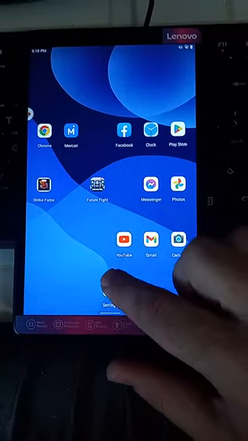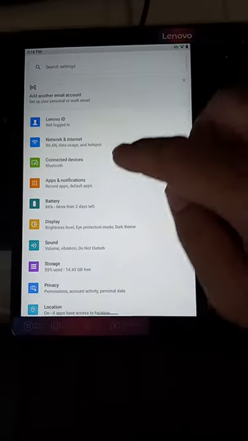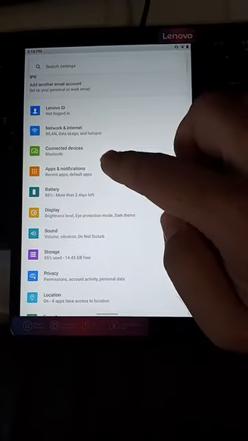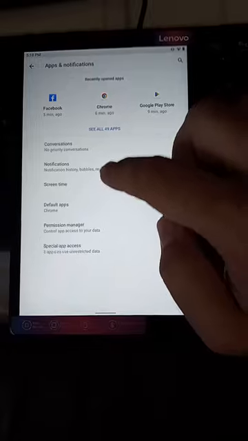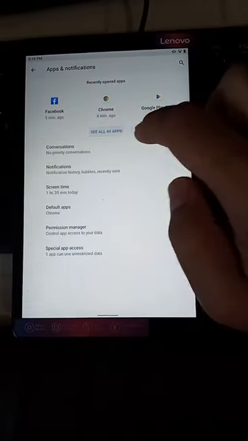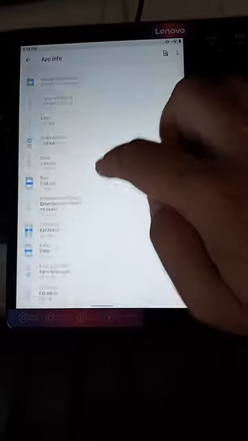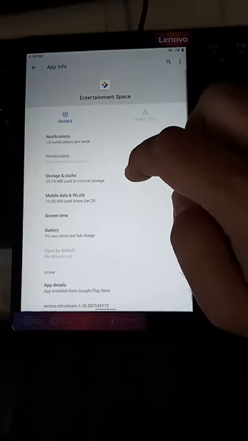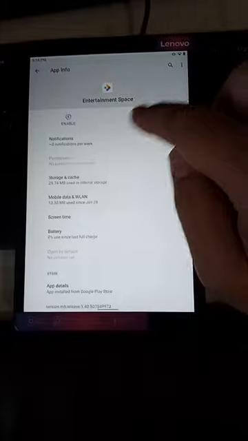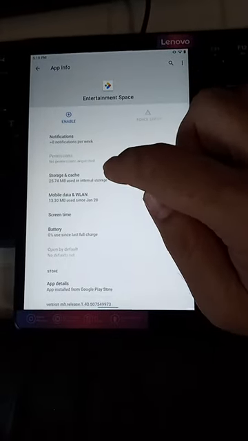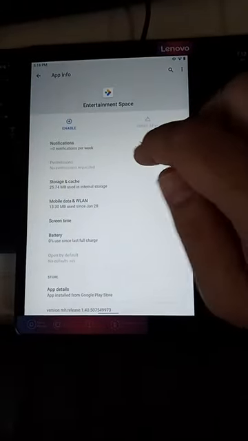What I did was went to settings, apps and notifications, all apps, and I went to entertainment space. I did force stop, storage and cache, delete the data, and then disable. But that stupid little insignia is still up there.